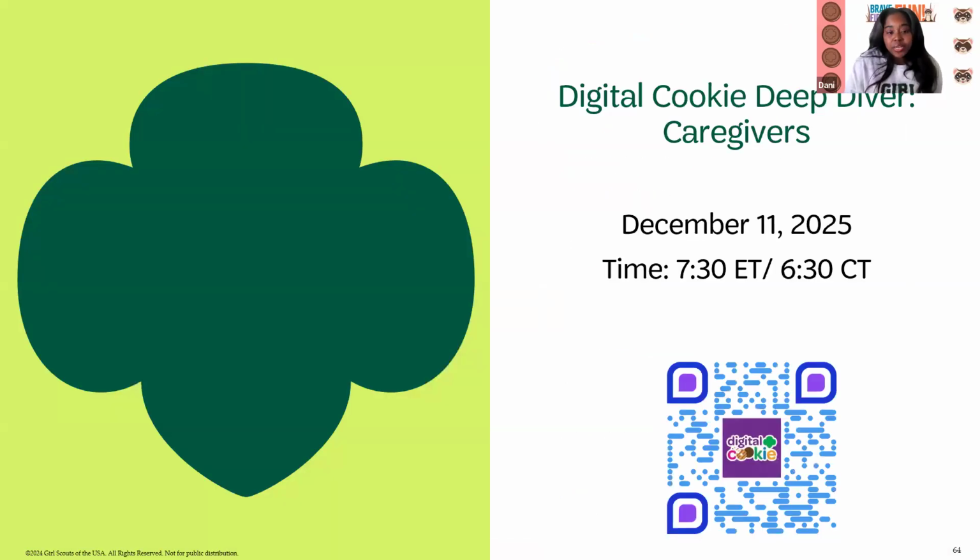And a friendly reminder, we will be doing a Digital Cookie Deep Dive for caregivers on December 11th at 7:30 p.m. Eastern Standard Time, 6:30 p.m. Central Time. Please encourage all your caregivers to attend by scanning the QR code to register. We will look deeper into the caregiver part and how the Girl Scouts and the caregivers come together to use Digital Cookie.